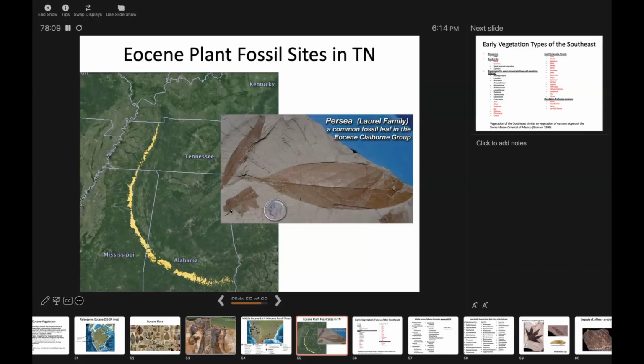That particular deposit, you can see, extends all the way down into Alabama and through Mississippi up into Tennessee, a little bit of Kentucky. So that's the exact band you would have to go to find the right kinds of rocks to find Eocene leaves and Eocene animals if you want to find them.